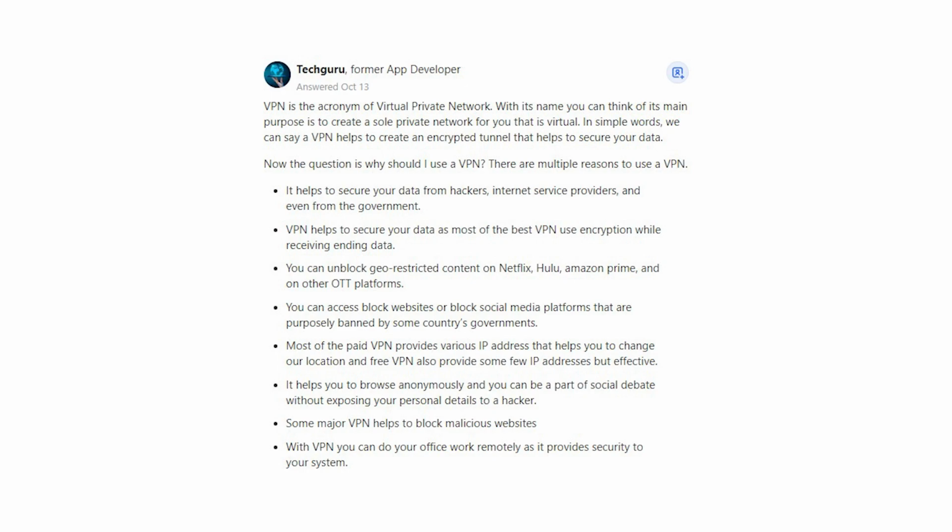There are multiple reasons to use a VPN. It helps to secure your data from hackers, internet service providers, and even from the government. VPN helps to secure your data as most of the best VPNs use encryption while receiving and sending data. You can unblock geo-restricted content on Netflix, Hulu, Amazon Prime, and on other OTT platforms.